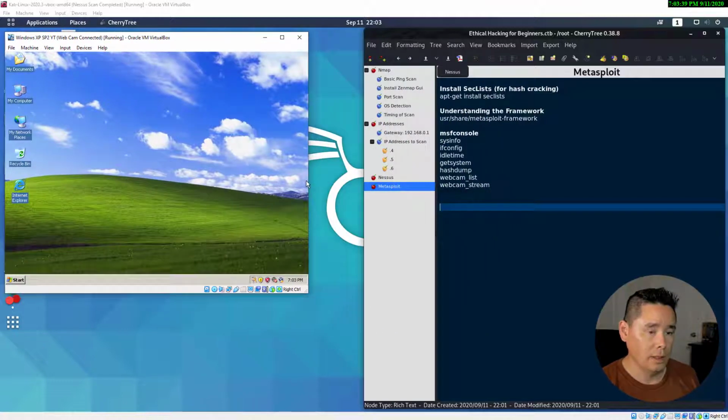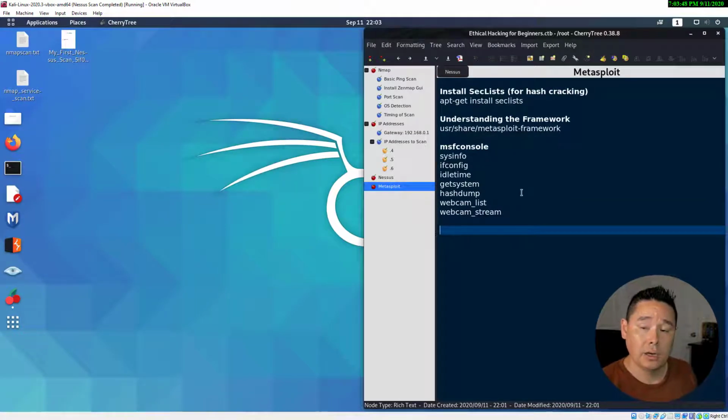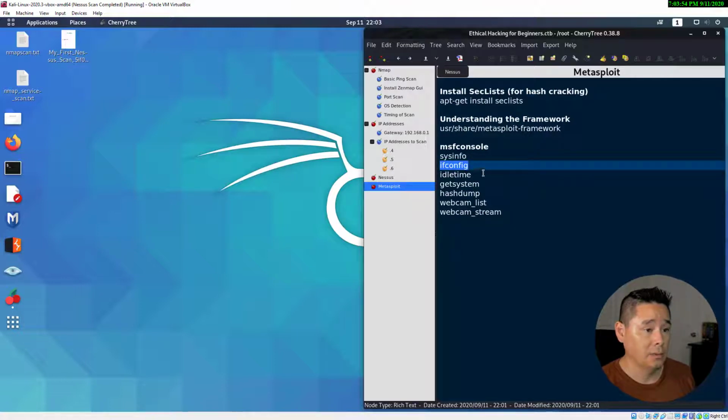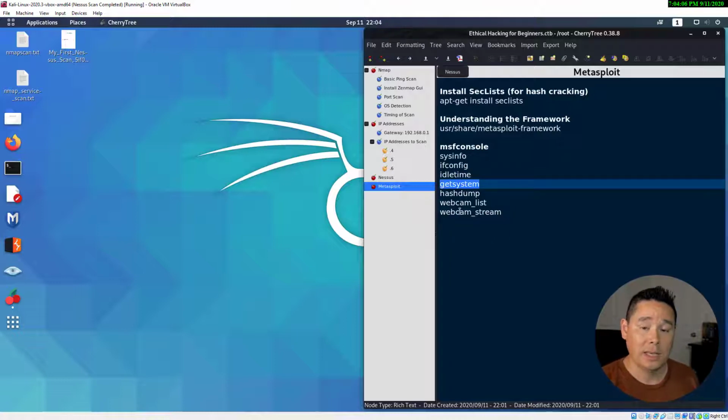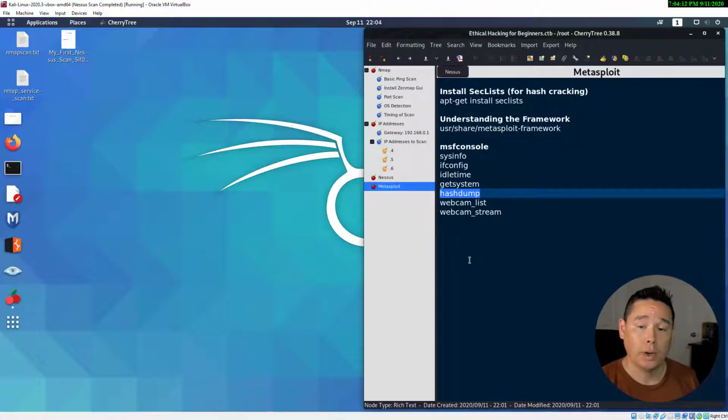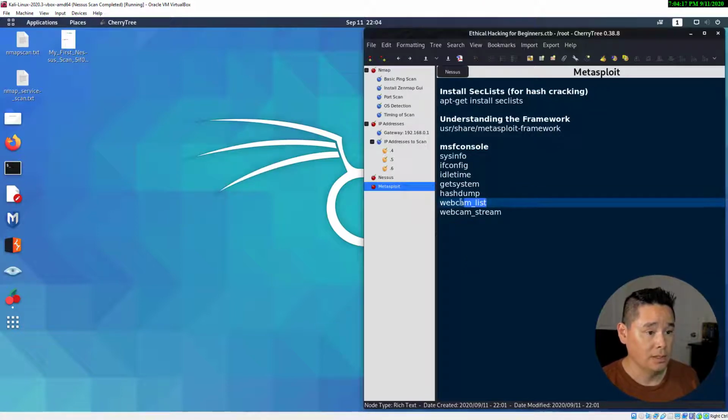One of the goals with this is we're going to try to execute several different commands, and I have them listed here. Before we get into all that, I'll go over what these commands are. This one will give us our system information. The ifconfig, well, you know what that one is. That's going to give us the IP configuration. Idle time is going to tell us how long the system's been idle, meaning how long somebody has been away from the system and hasn't inputted anything into it. Getsystem is going to escalate our privileges, if it works, up to system administrator level privileges. Hashdump, like it said, is going to dump the hashes of the passwords. This is going to give us a list of the webcams, and this will allow us to stream the webcam if it works.